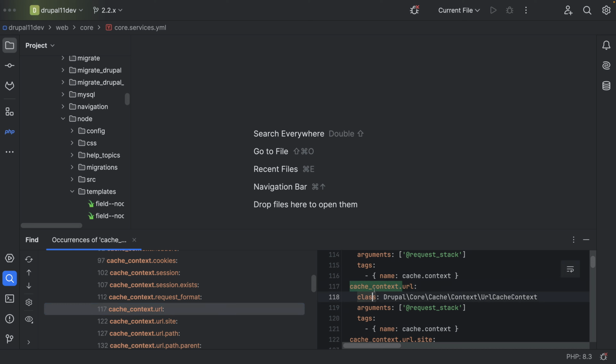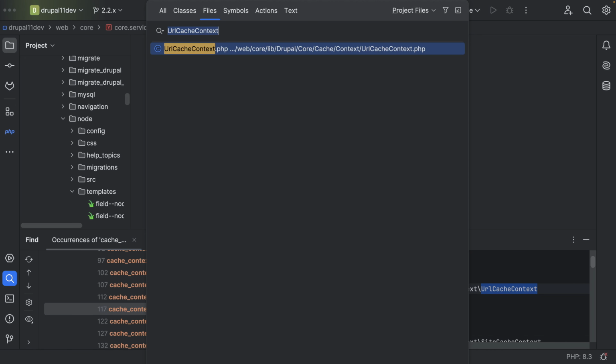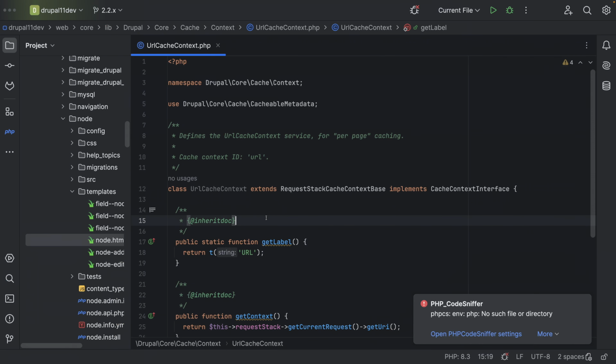So let's say I find this and I want to go to this class. Well, if I select the class name and then press Command Shift N, I get the occurrences of the files that contain this string URL cache context. And if I click on it, I'm gonna be taken to the file itself. It should also work with symbols. The symbol will detect the class name. Either way, both of them, they return you either the class name or the file. So if I double click now and close this, we are taken to the class.